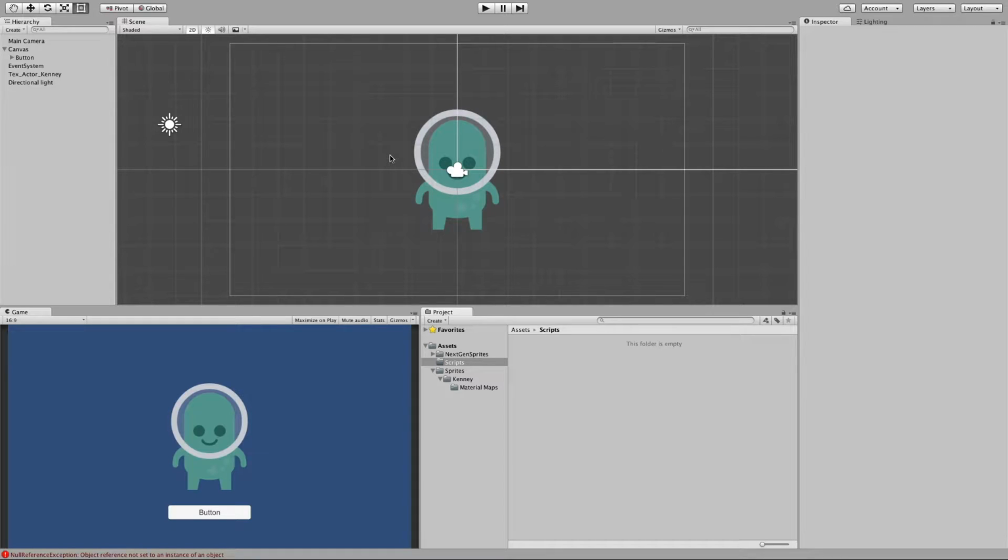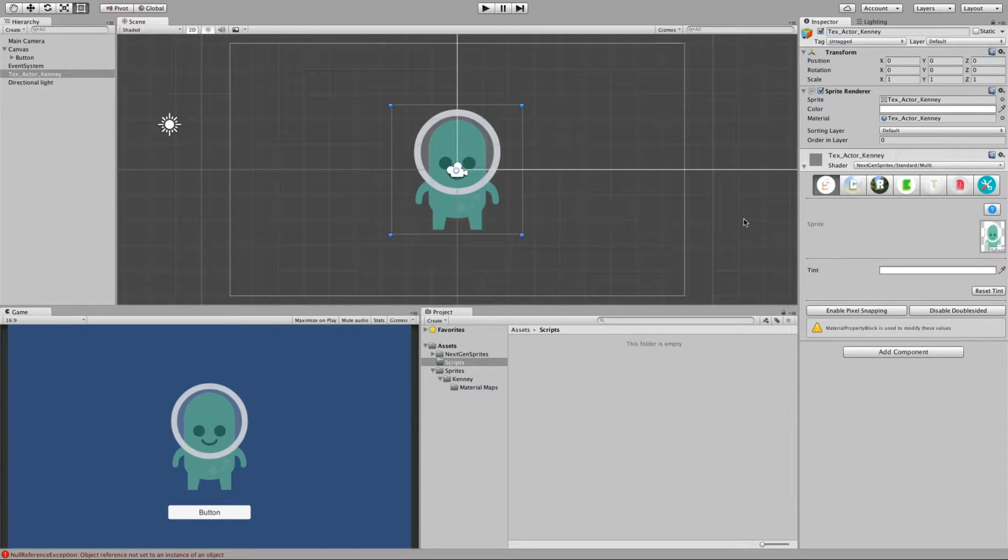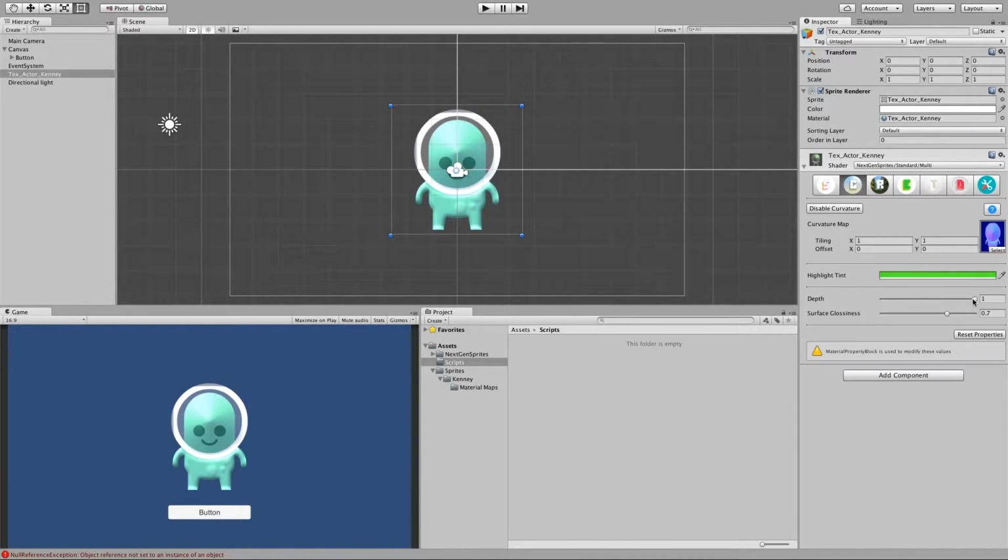Hello everybody and welcome to this quick tutorial on how to accomplish material manipulation at runtime with scripting and NextGenSprites. So let's first look at the sprite, and here in the material inspector we see that we have a lot of different kind of properties. We have textures, we have colors, we have float values, and last but not least we have features.